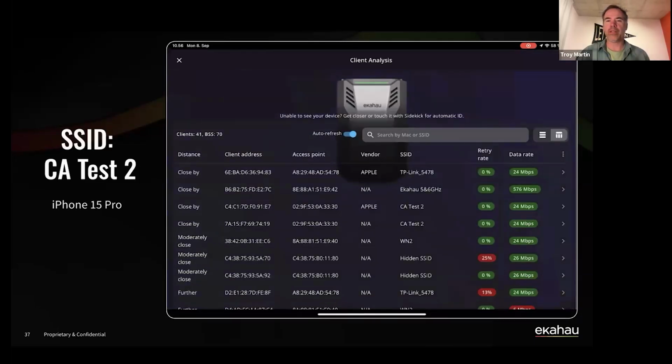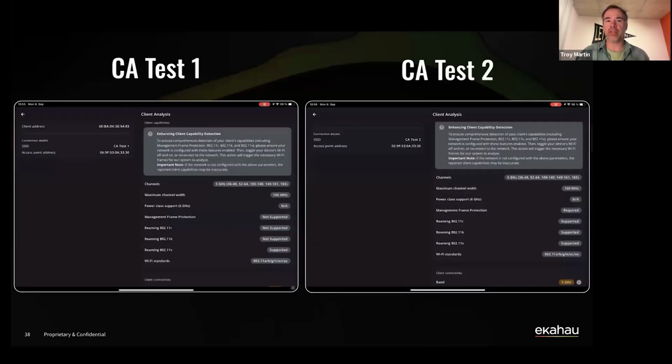And then by drilling into that client, we can start to see information about that client's capabilities, right? So what channels it supports. Not all clients support the full list of 5 gigahertz channels. And if you have channels advertised on your access points not supported by your client devices, that could create coverage holes across your environment, right? Where they may not roam seamlessly. They may have periodic connectivity. That could be an issue.